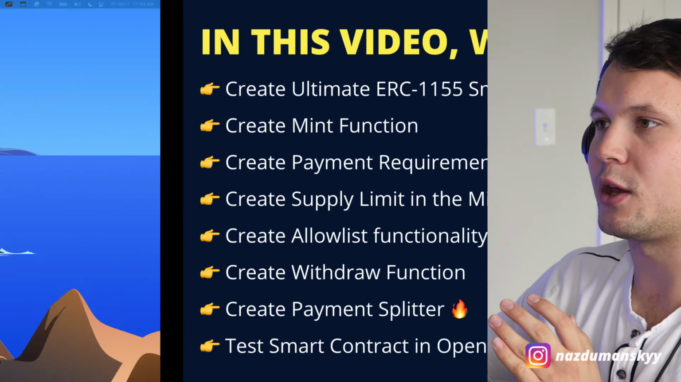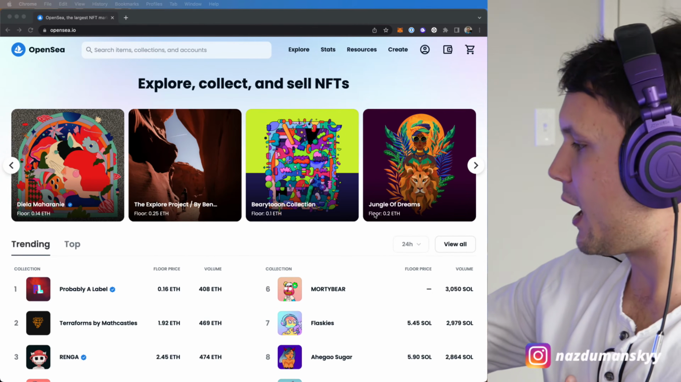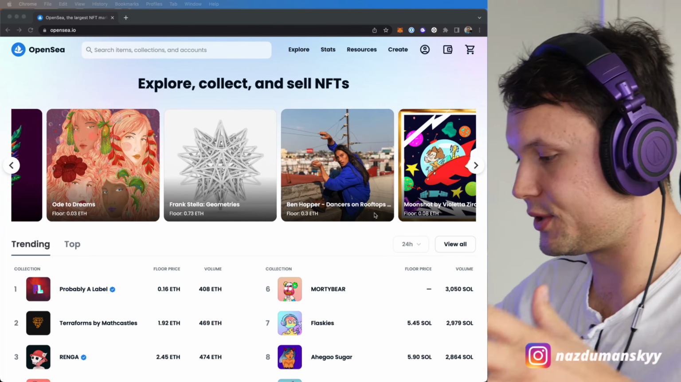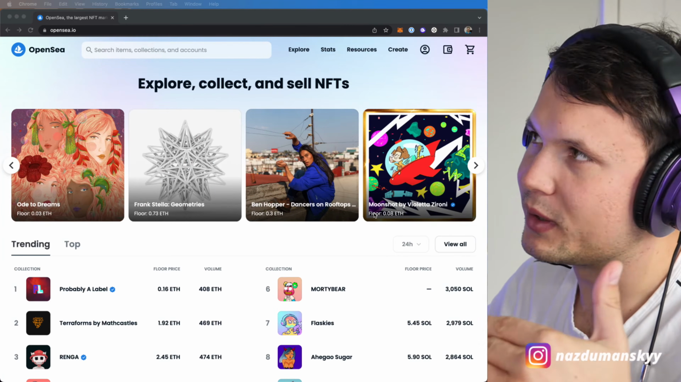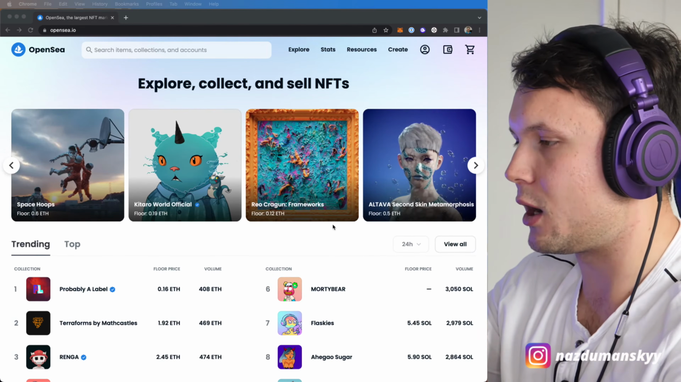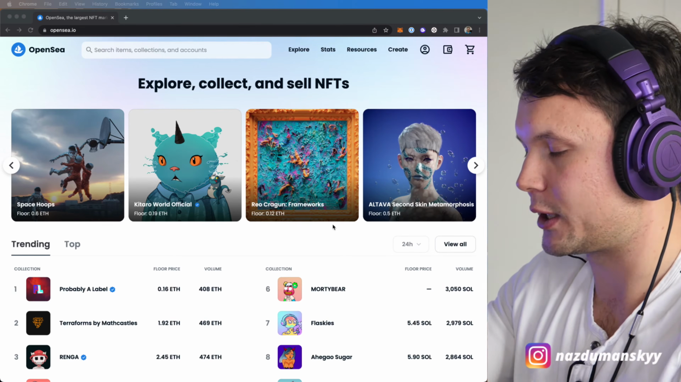Okay. The first thing we're going to do is the following. As you can see right here, we've got OpenSea open. So let's start out with creating our first ERC-1155 smart contract. But before I do that, Nas, what is an ERC-1155 smart contract? How does it compare to ERC-721?